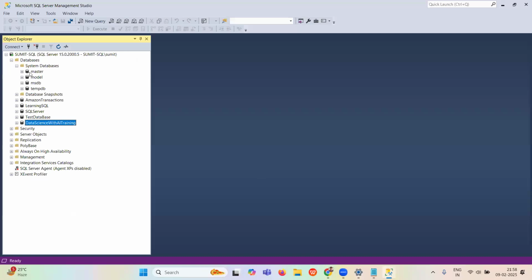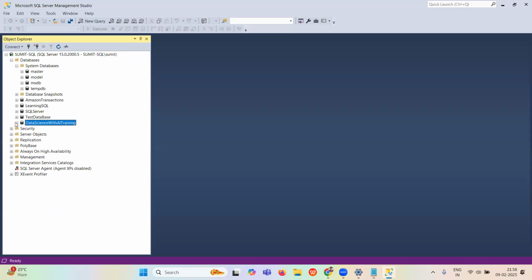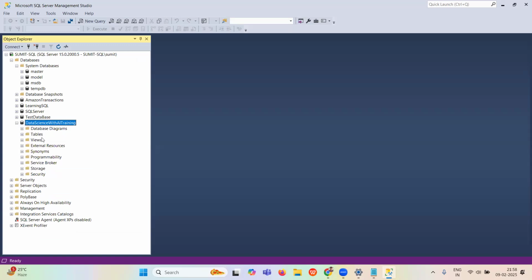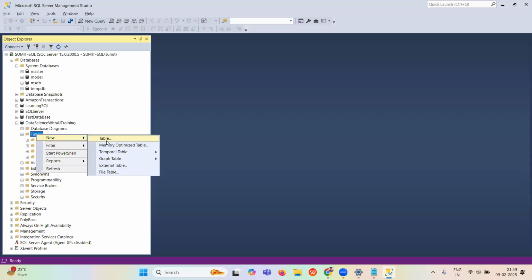So see, along with the system databases, our own personal database is also here. We'll double click or click on this plus icon to expand it. Here there is an option to see tables. Right now we do not see any user-specific table. There are some folders, but no tables. So first, we will try to create this particular table, the student. Right click on this and create a new table.